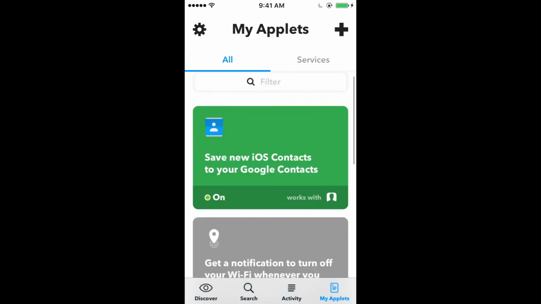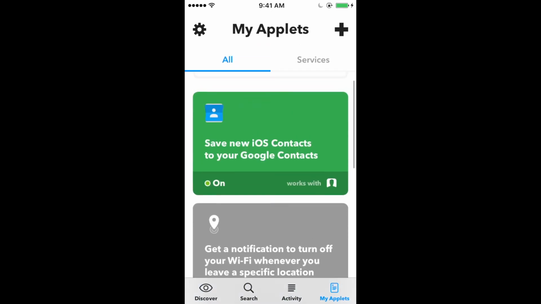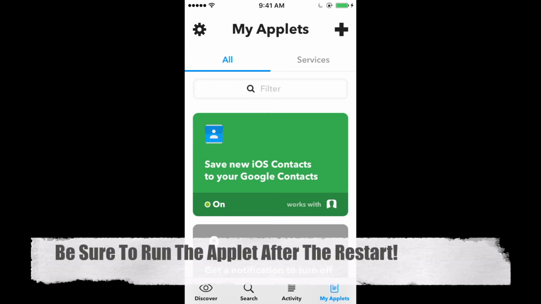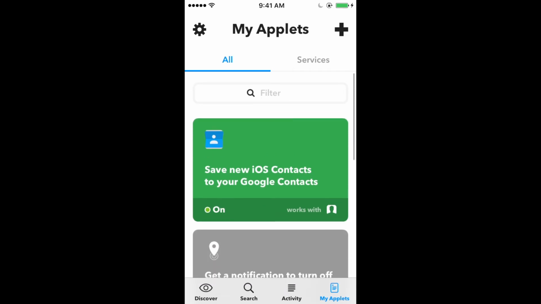There are some drawbacks to these applets. The first applet, Save New iOS Contacts to your Google Contacts, works great, but sometimes you're going to realize that the applet is not working. If that's the case, just restart your device and everything should be fine.